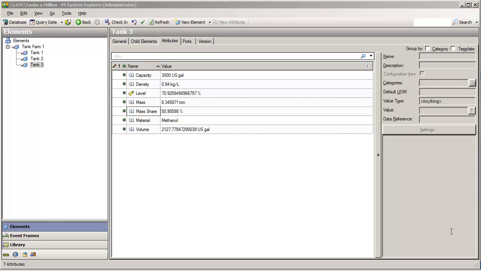So there you have it. We've got mass share exposed for every tank. That's exactly what management wanted to see. We've put it in infrastructure where any PI AF client, like ProcessBook or DataLink, can see it. In addition, we can even include this in reporting for dashboards, etc., using PI OLEDB Enterprise. It's there, it's available, all of that time series data exactly as we wanted.